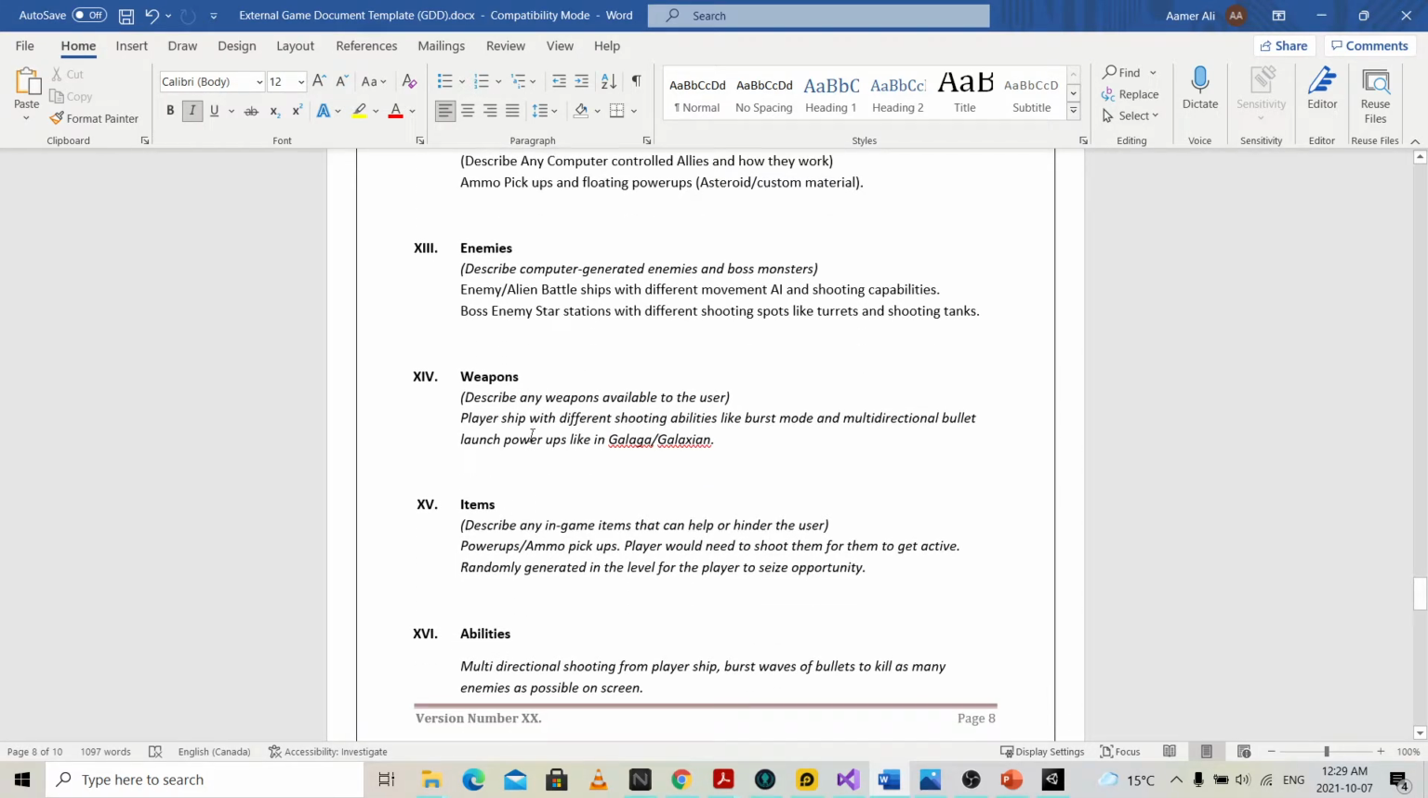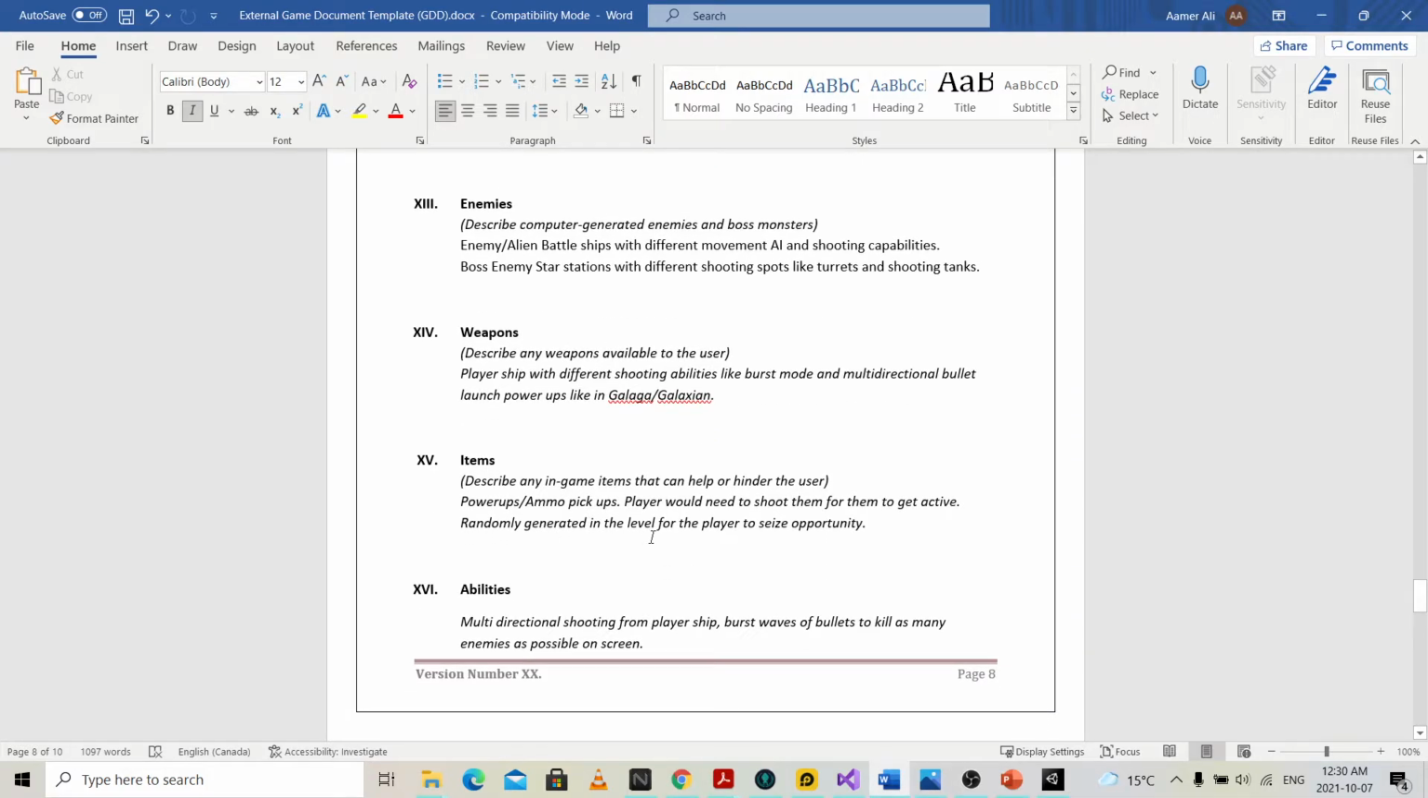And then weapons, it's just the player ship, and it will have different shooting abilities like multi-directional bullet launch power-ups like in Galaga and burst mode and stuff. And then items, I don't have much. I only have ammo pickups and power-ups. I do have placeholders for now as part of the art for that, but I haven't decided what kind of power-ups or what they would look like exactly.